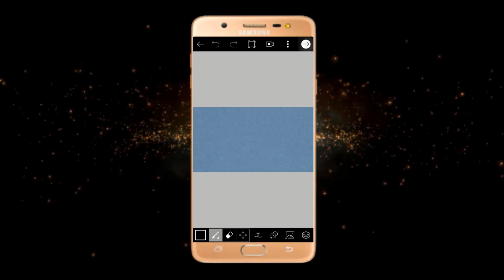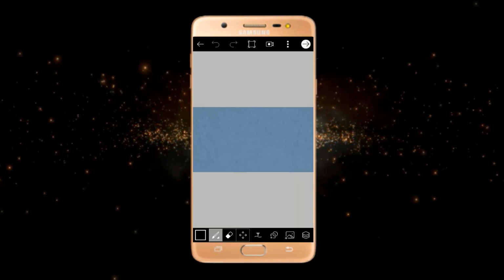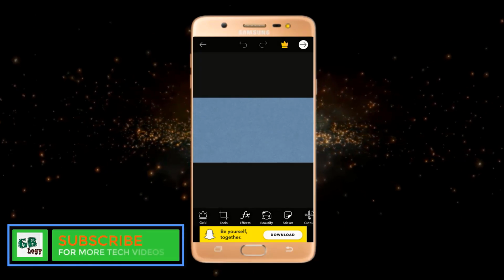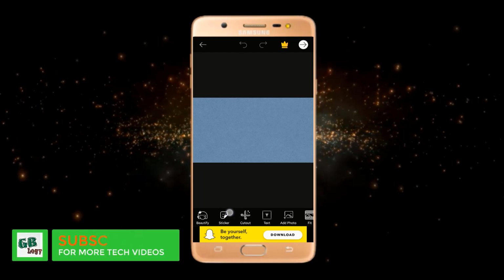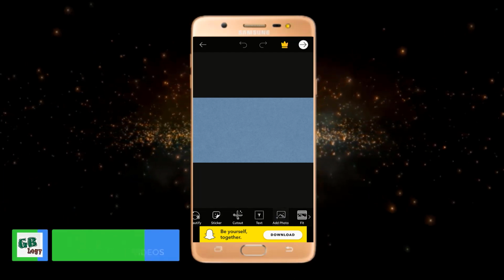Just click on this arrow again and click on this edit image. After that you can add any picture or write any text here. So I will first add a picture here. I will click on this add photo.